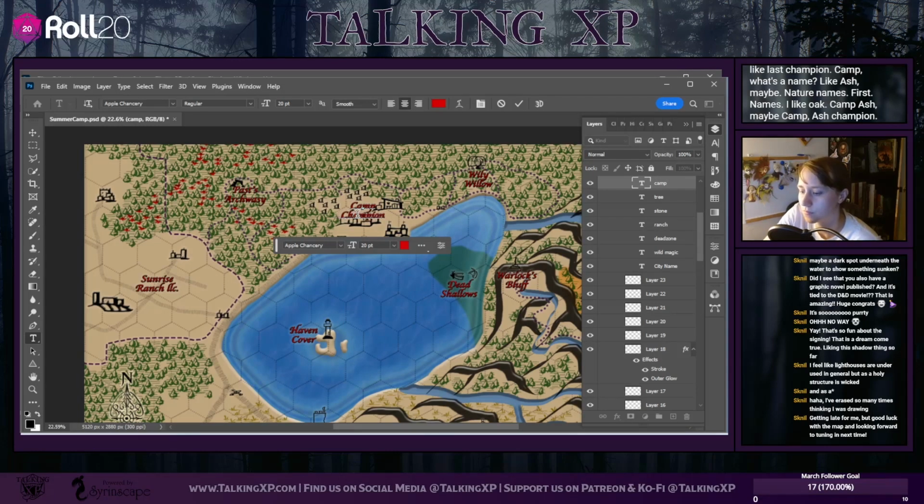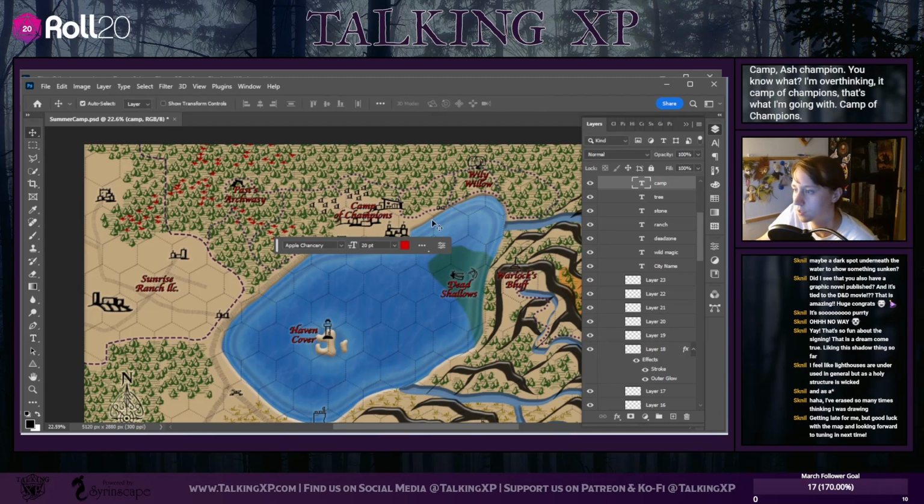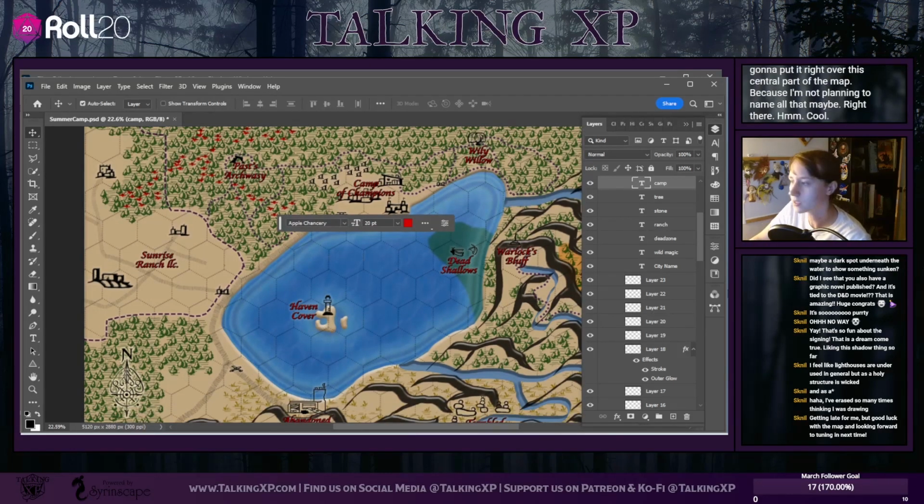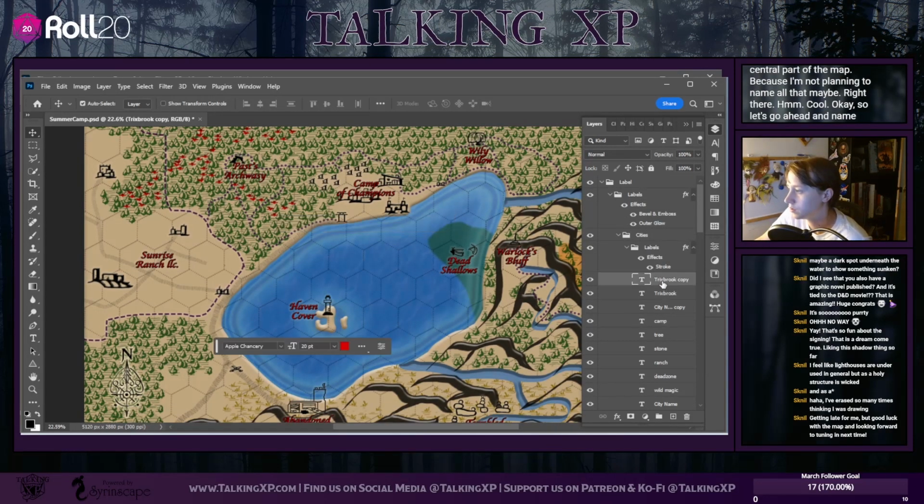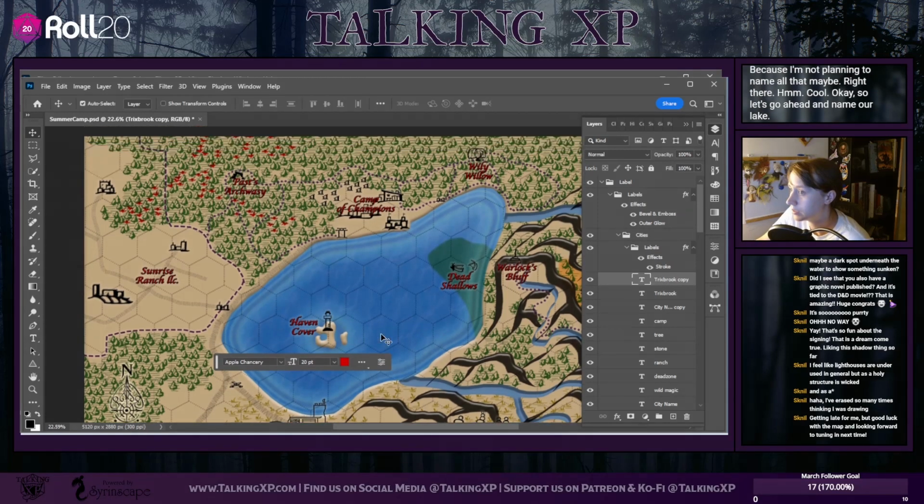You know what? I'm overthinking it. Camp of Champions. That's what I'm going with. It implies competition. It implies heroics. I like it. And I'm just going to put it right over this central part of the map because I'm not planning to name all of that. Maybe right there. Cool. Okay, so let's go ahead and name our lake and maybe our forest and our mountain range, and I think we'll call it a day.